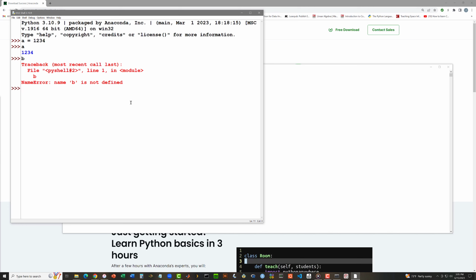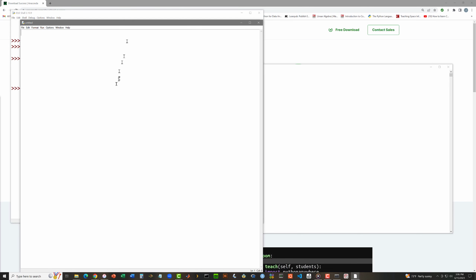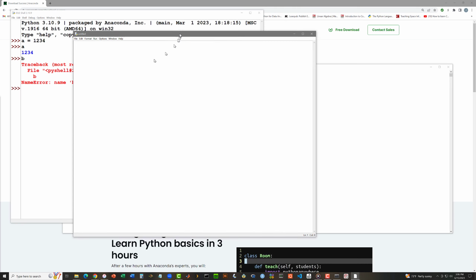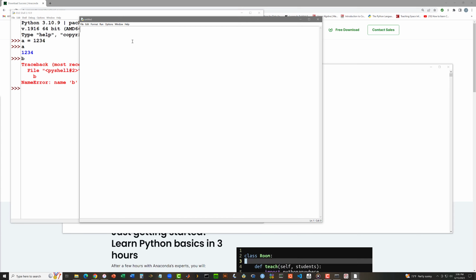I need to create a file to contain source code. Let me say File, New File, and this is an editor. Here I can type code that I can save for later reuse. So let me say A gets 1234. If I just say A, nothing happens, because this file part of IDLE is basically just like a text editor, and I can type in Python code that I can later execute.